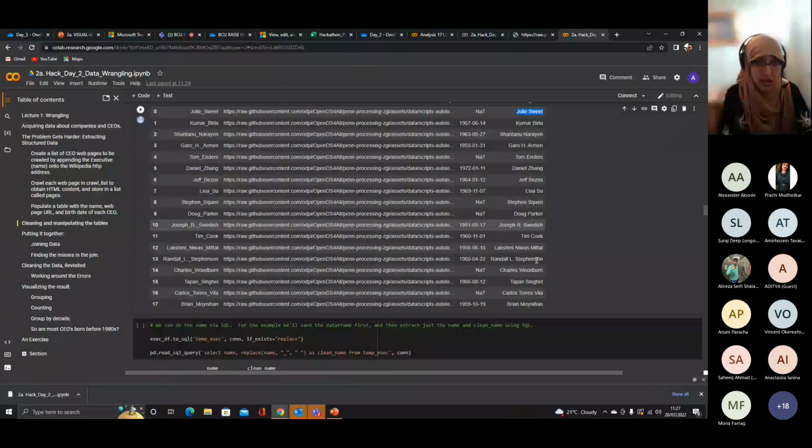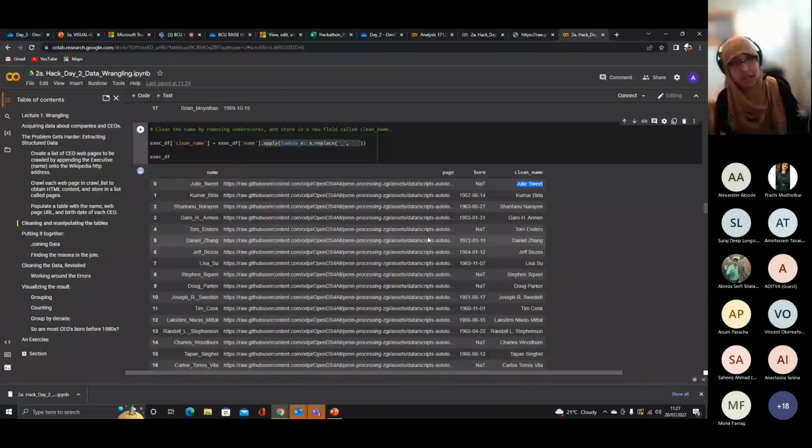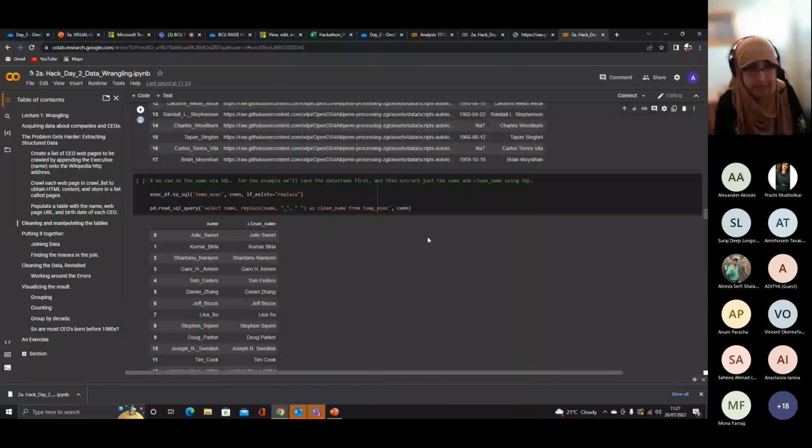So essentially, this line of code just removes the underscore so that it matches with the names that are in the CEO data frame.